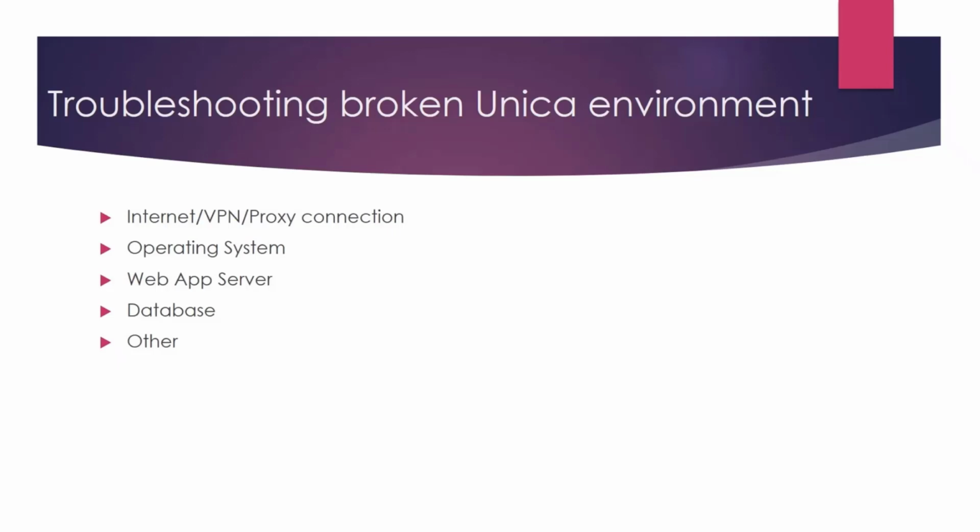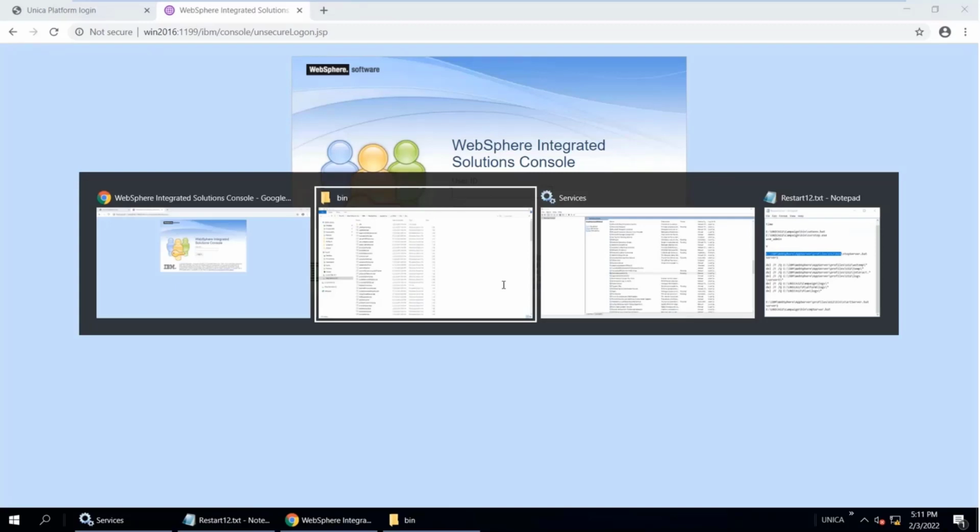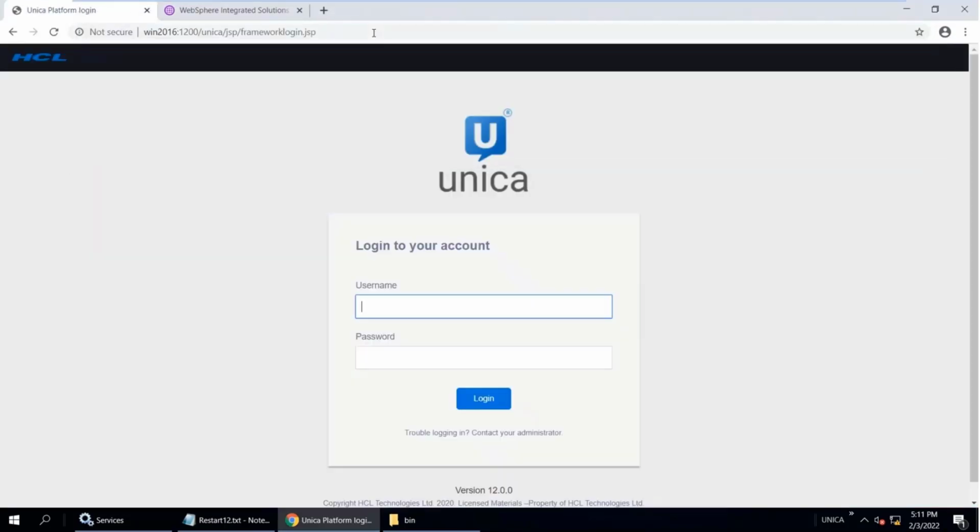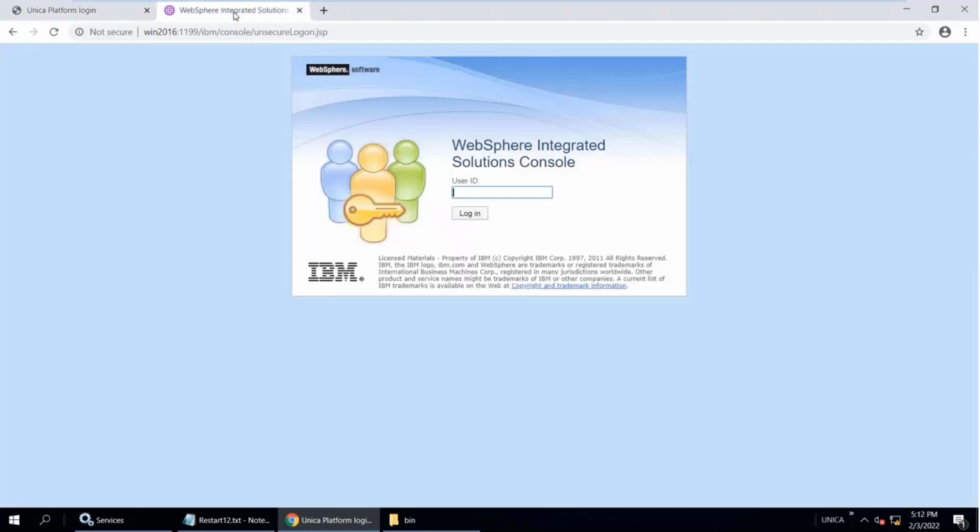Let's discuss the third point, that is web app server. It can be possible that the Unica server where the web app is installed is up, but the web app server on which Unica applications are deployed is itself down or not started. Let's check that. I can access this environment. Yes. Now I will simply shut down my web app server. The web app server in my case is WebSphere.